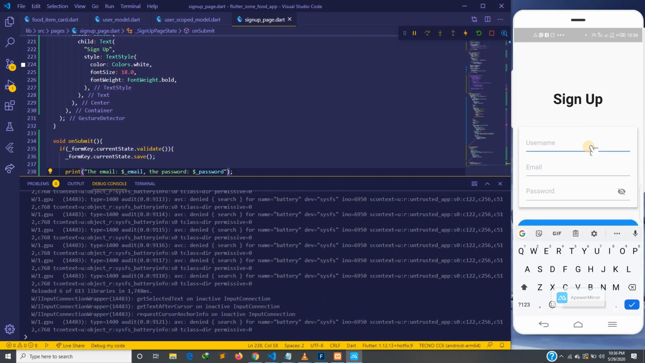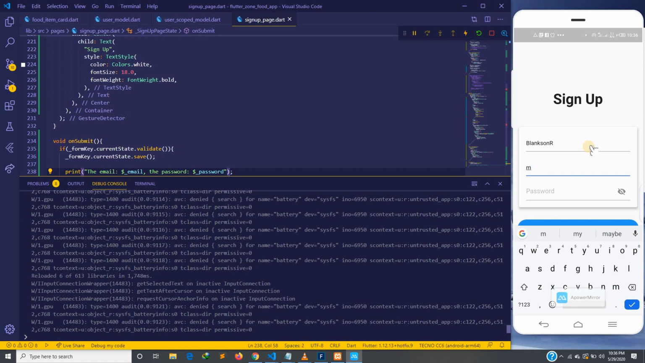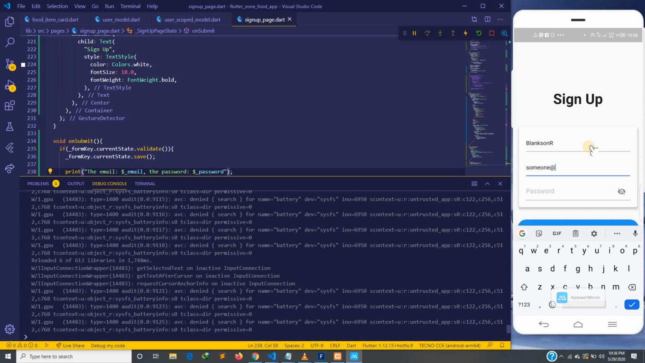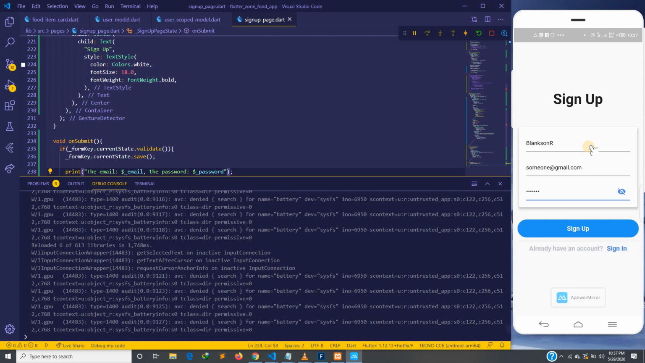In the user, we can go ahead and say blanks in R, and here I can use any email, someone at gmail.com, okay. And then we can go ahead with someone as a password, okay. So we know that this works.